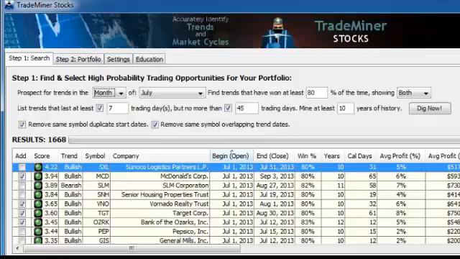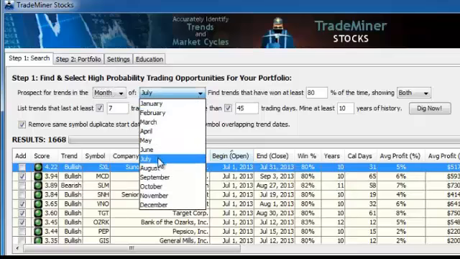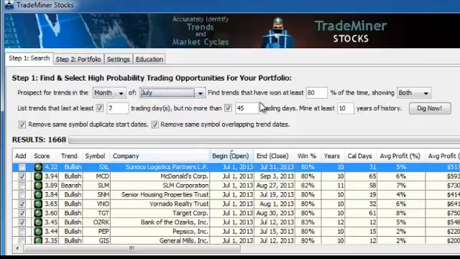What we're going to do is prospect for trades in the month of, and we have a drop down window here where we can select either month or individual symbol. For this first run, let's look at month, since what we want TradeMiner to do is tell us what stocks generally trend during this month. And as of the recording of this video, we're here in midsummer, so I'm going to select the month of July. We're going to find trends that have won at least, and I've put 80% in here.